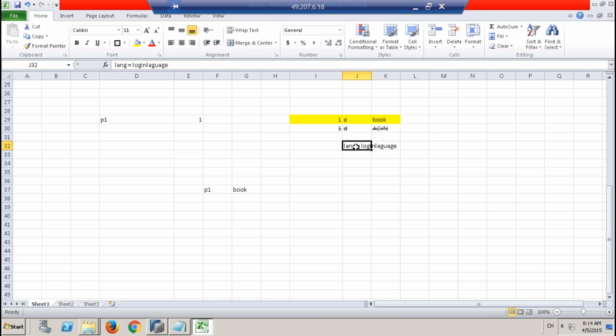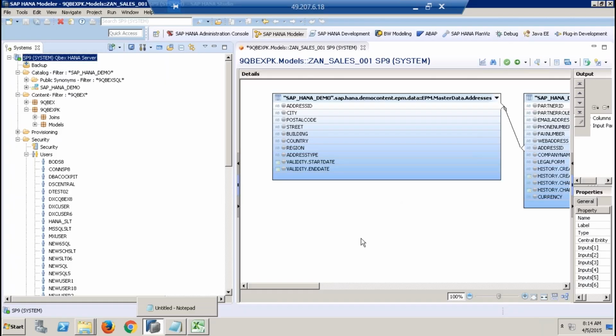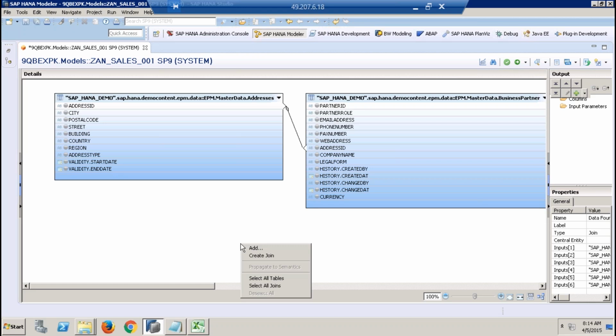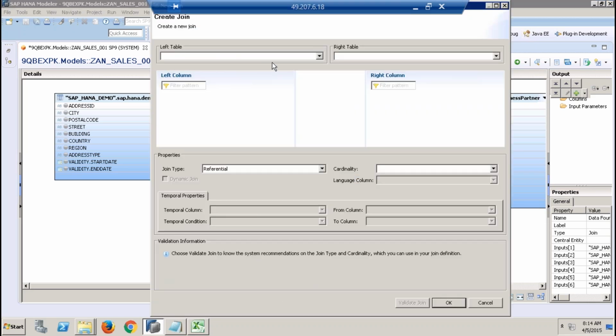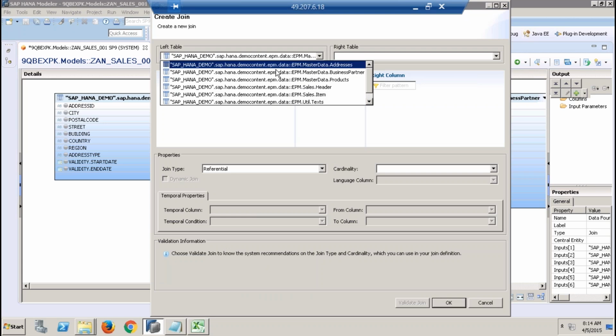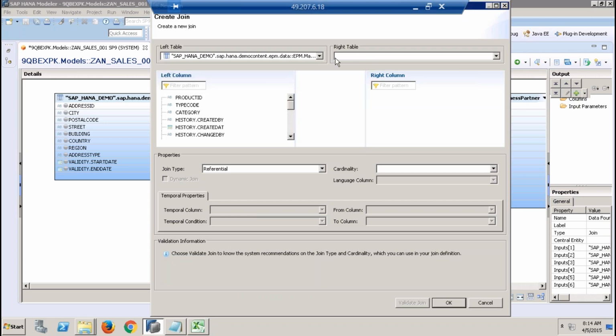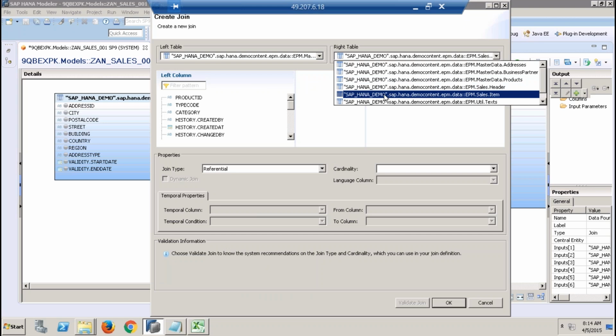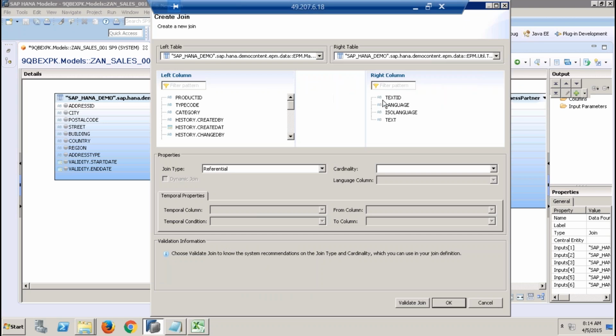Yeah. So how do I do this? I'm using text join here because one of the tables is going to hold description in multiple languages. So I'll select what? Product. I want to join this to what? Text. And the join condition is what? Initially keyword from name ID.